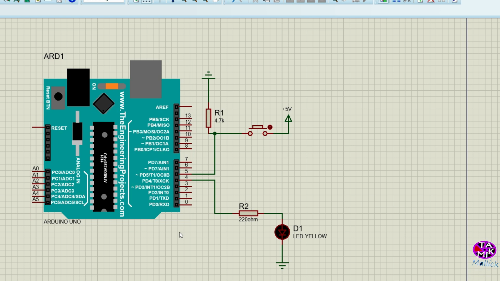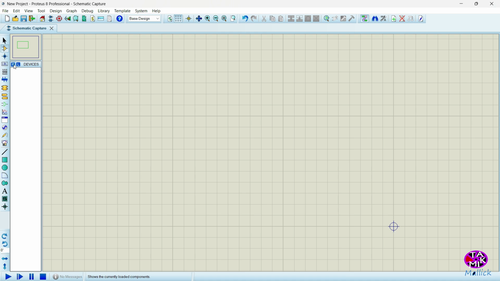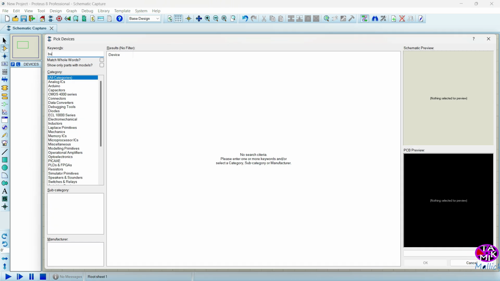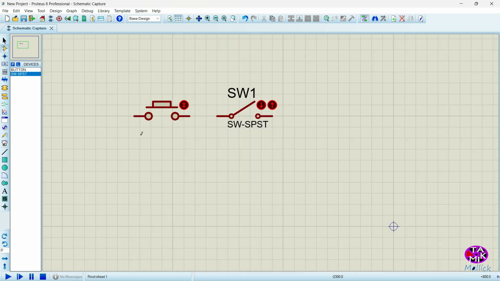In my previous video, I have shown you how to turn a LED on or off using a push button. That time the LED was on as long as I kept pressing the button, and when I released the button, the LED returned to the off state. But in this video I'm going to use a push button just like a toggle switch.